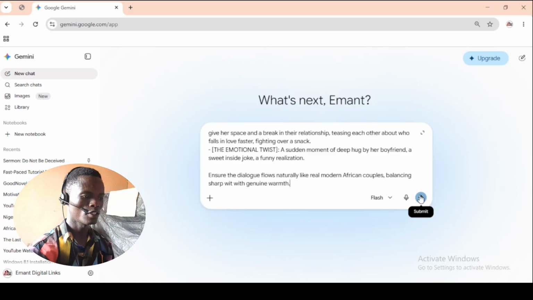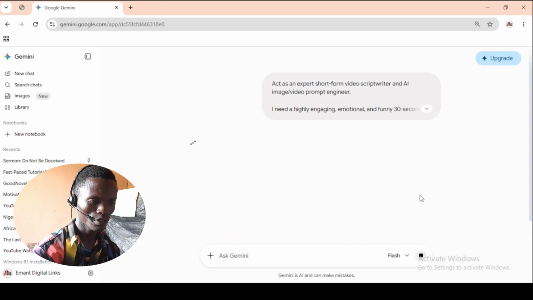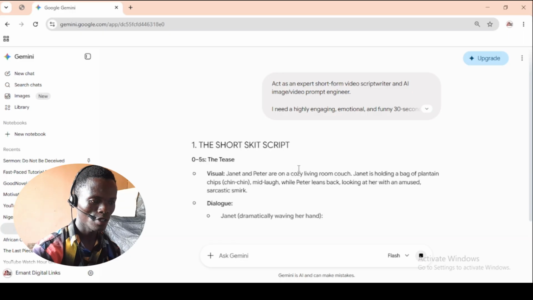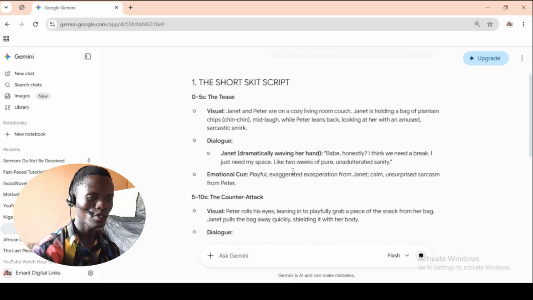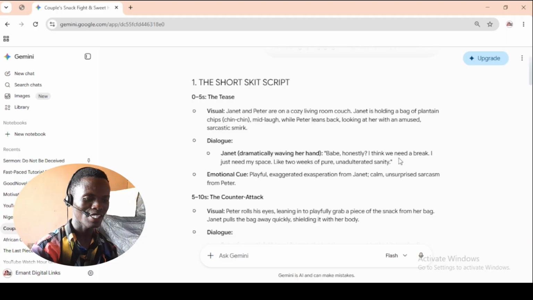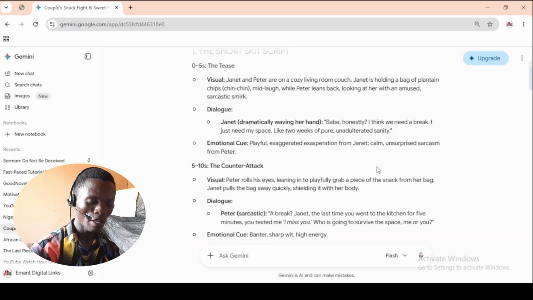All right, it's processing. So the short script that we have for the 0 to 5 seconds, the visual: Janet and Peter are on a cozy living room couch. Janet is holding a bag of plantain chips. So this is the dialogue that she's going to say for that 5 seconds. Janet dramatically waving her hand: Babe, honestly, I think we need a break. I just need my space, like 2 weeks of pure and unadulterated sanity. So that is by time, let me just keep scrolling down.